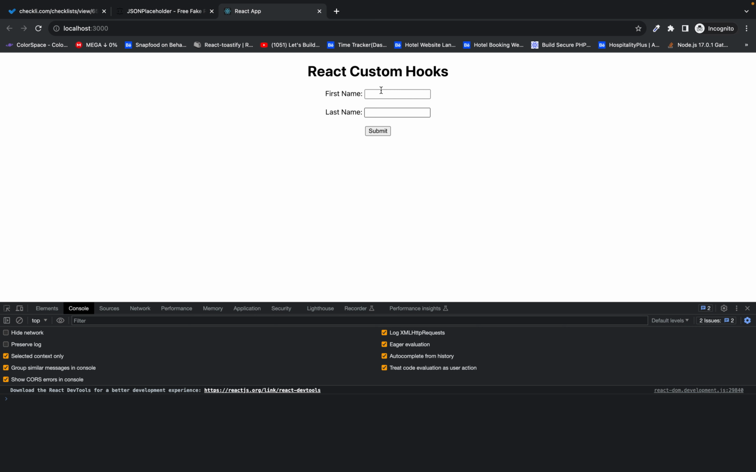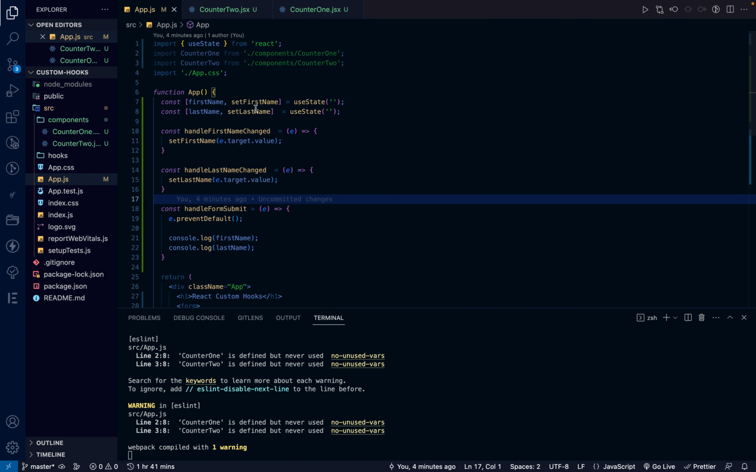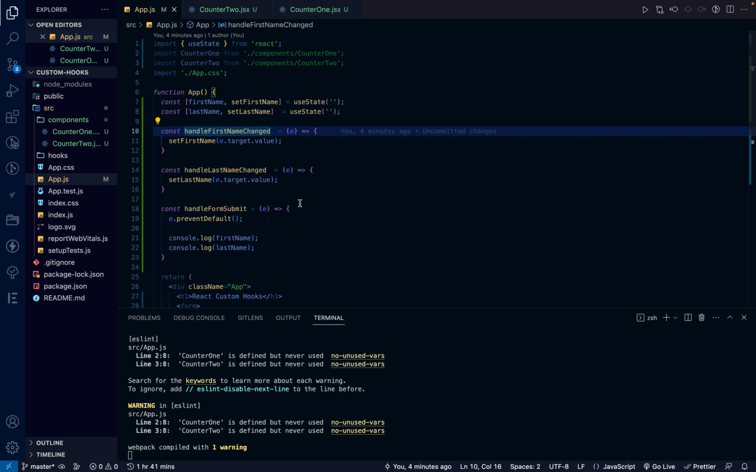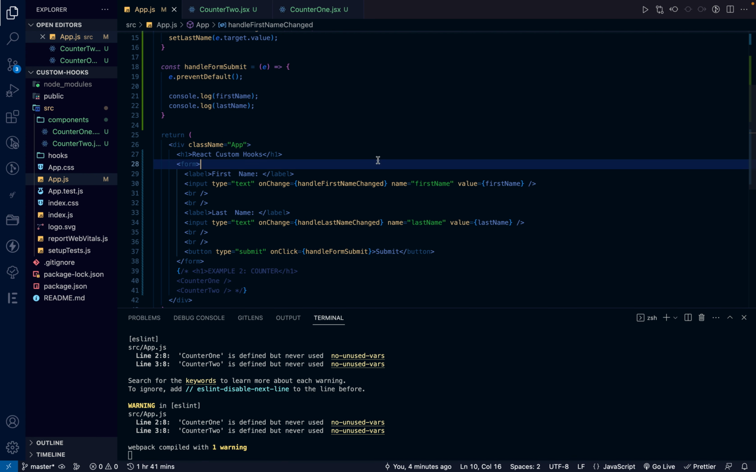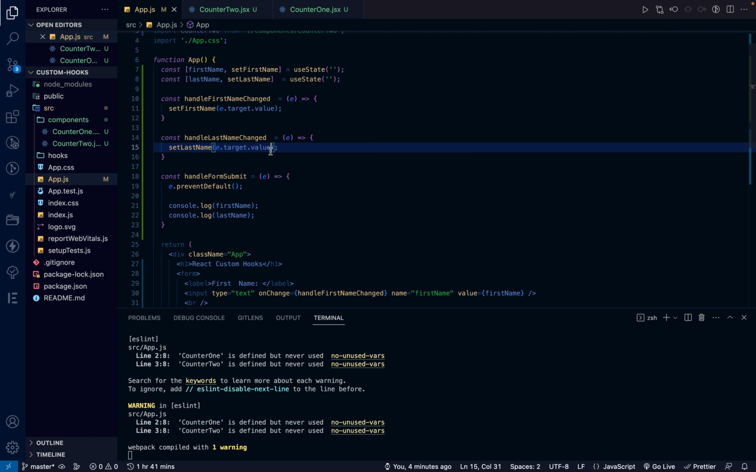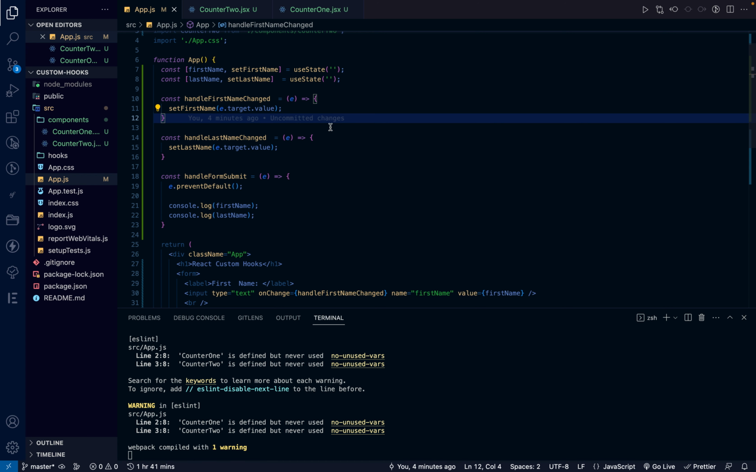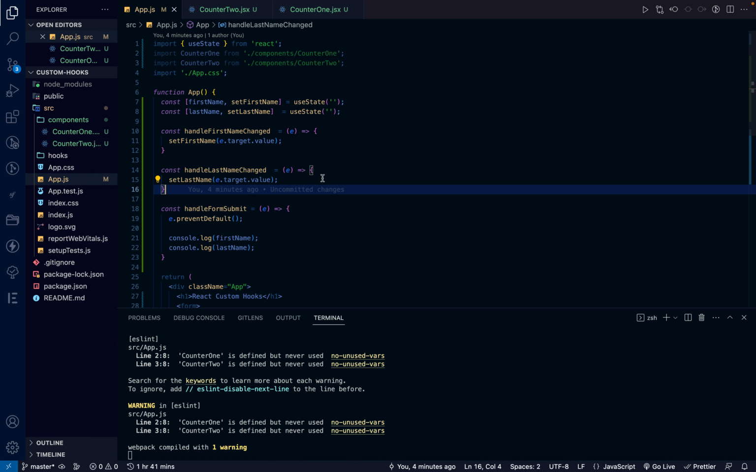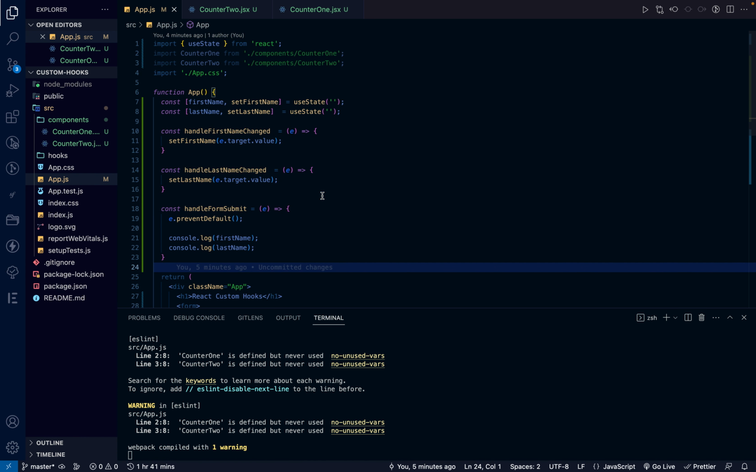So as you can see, I have a basic React application with two inputs and a submit button. If we come here, you see we just have two state variables, first name and last name, and two inputs that are being mapped to those variables. So we have the handle first name change and the handle last name change that take care of the updates that are being made to the input. Like if a new value is entered, then it updates our state variable. So this is the normal way of doing things without making use of custom hooks.